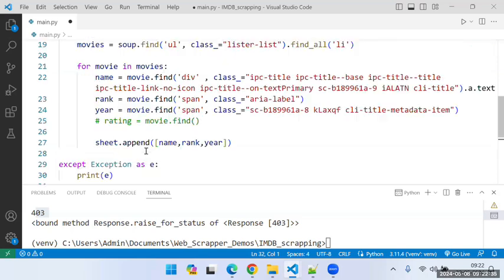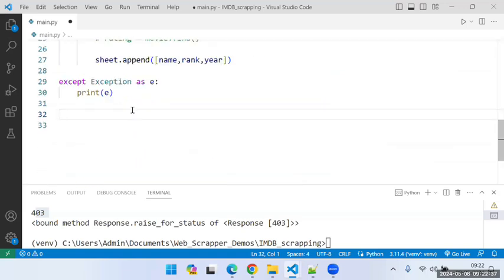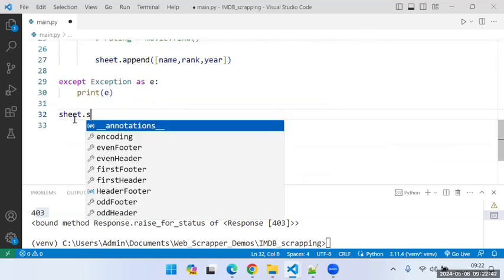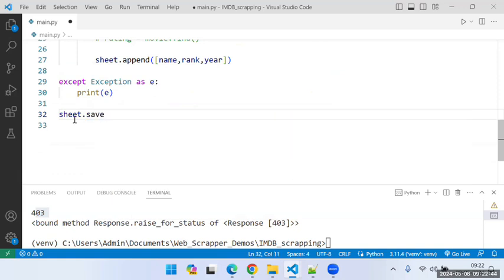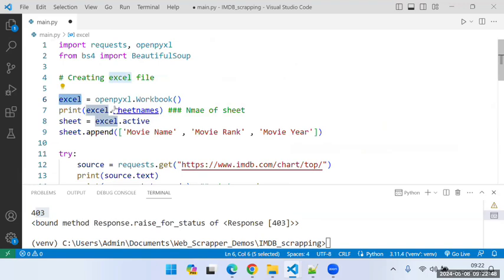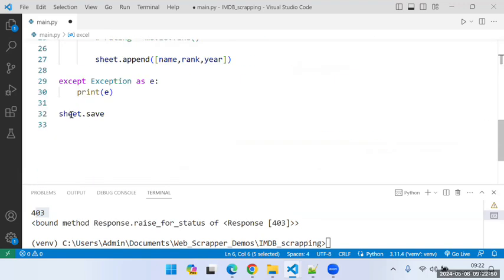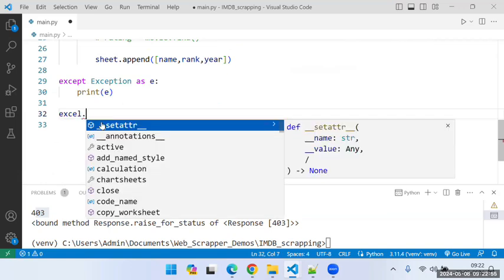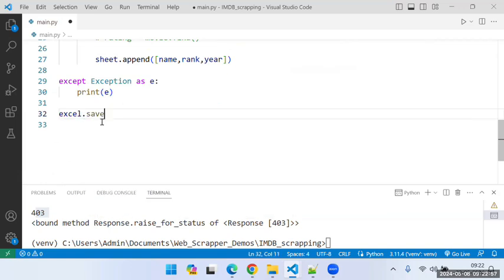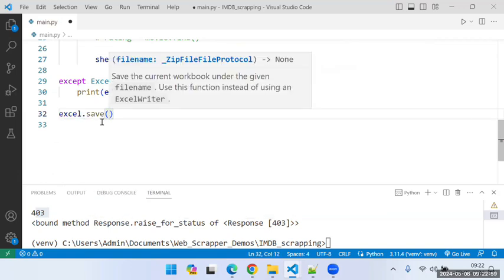Since this sheet is created but we have not yet saved it, I'll say sheet dot save, or not sheet dot save, sorry, my bad. We are creating an Excel object, right? Excel object, Excel dot save. I hope there's just a save method here.